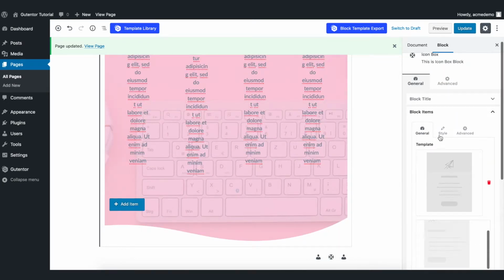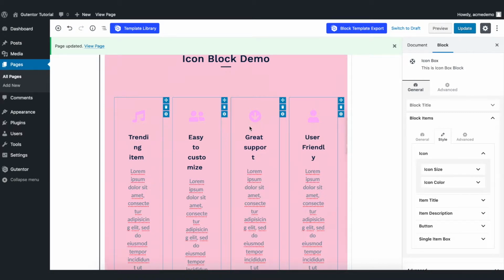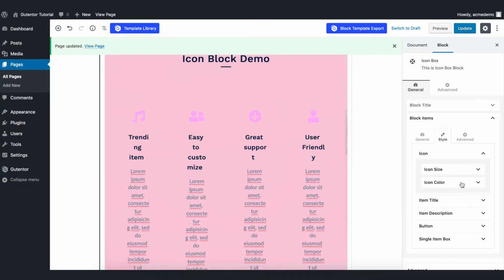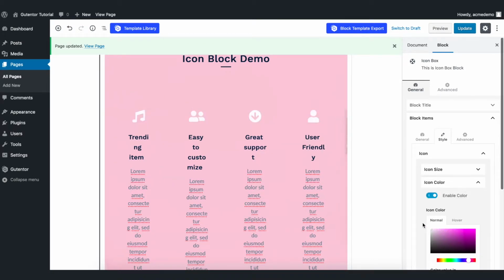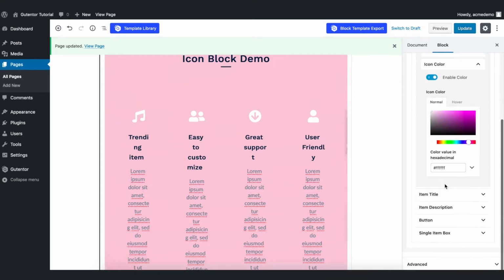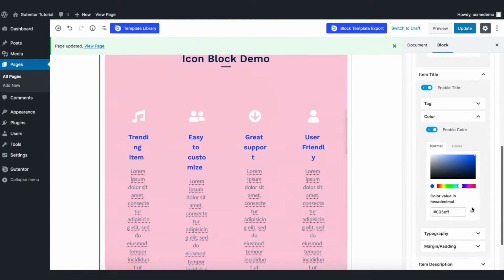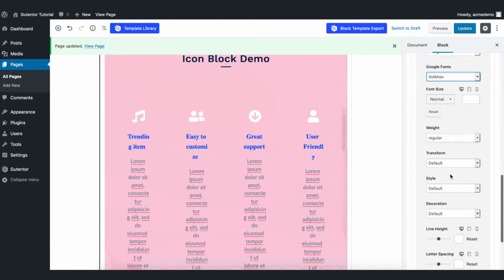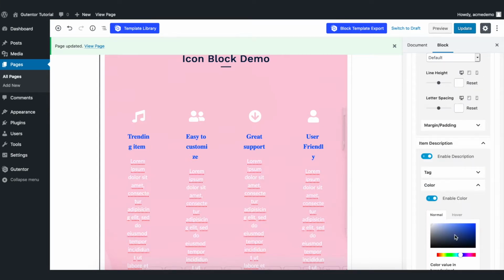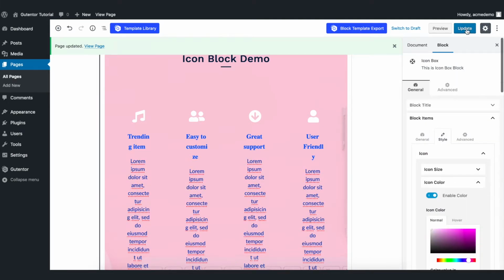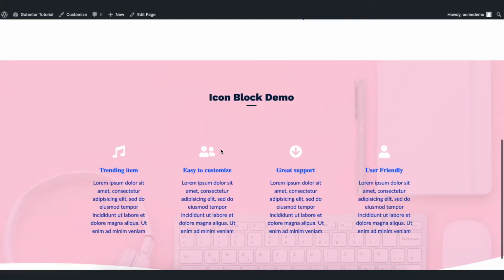Now go to the style. I want to change the color of this icon. Go to the icon color and make it white. Scrolling down, in item titles you can change the color and font here in the color section. Let's update it and view the page. Here's the icon block that we have recently customized.